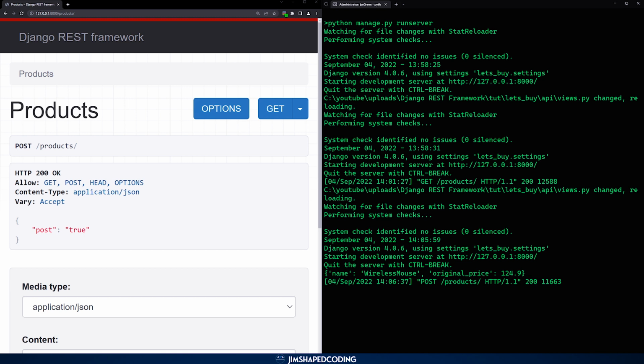And that means that now we have the necessary information in order to manipulate this data and create an actual new product on our REST framework application. Now, I also want to take your attention to one more small thing in here.